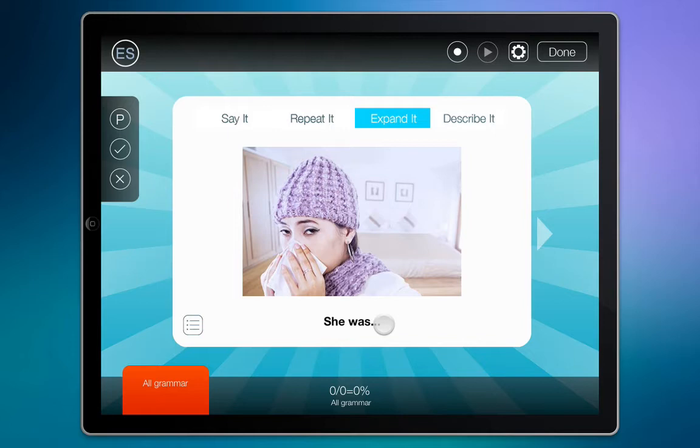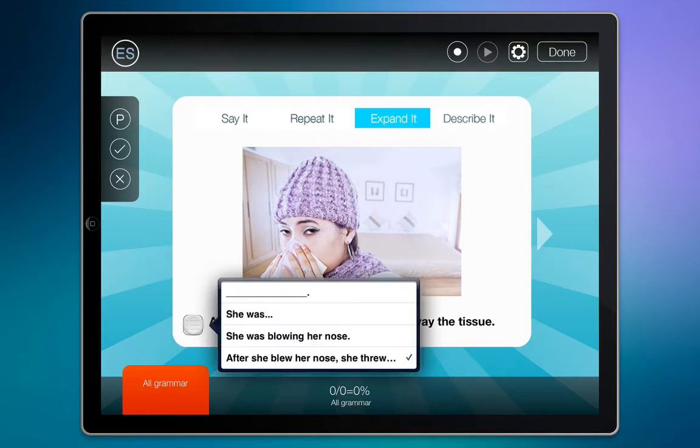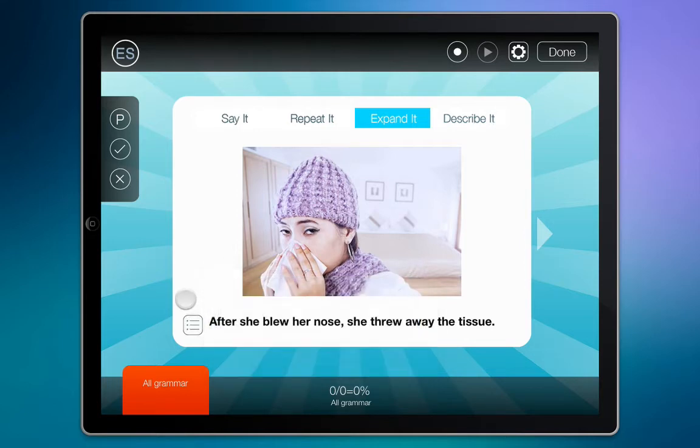And now you see a sentence starter. You can tap again for a simple sentence: She was blowing her nose. And another time, After she blew her nose, she threw away the tissue, for a compound or complex sentence. Additionally, the various sentence levels are accessible by tapping the list button in the bottom left corner of the flashcard.